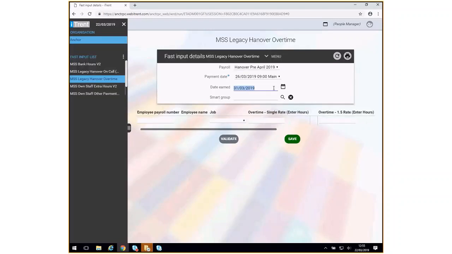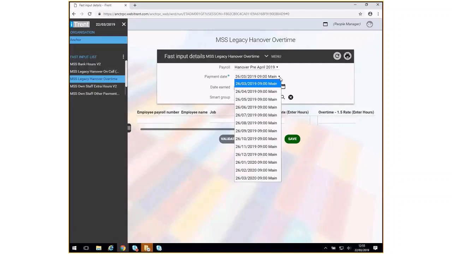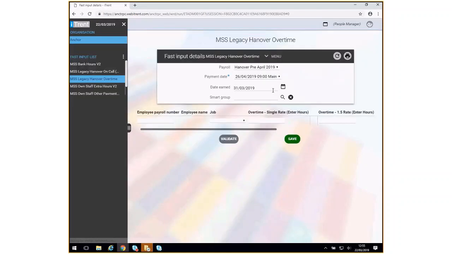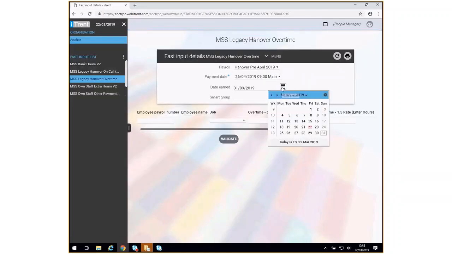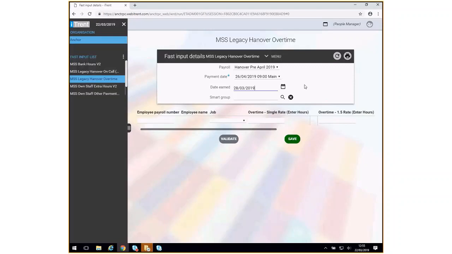The payment date and date earned fields will auto-populate, although you may find you need to change these. You can change the payment date using the drop-down and then select a different date earned using the calendar function. You can check payroll cut-off dates on HNet to ensure you are selecting the right payment date. The Smart Group functionality is only used in care and therefore does not need to be completed.